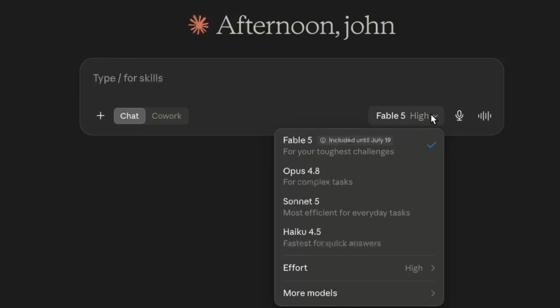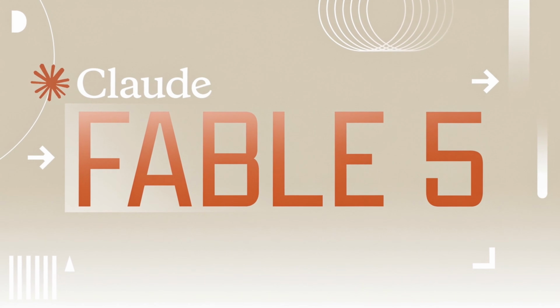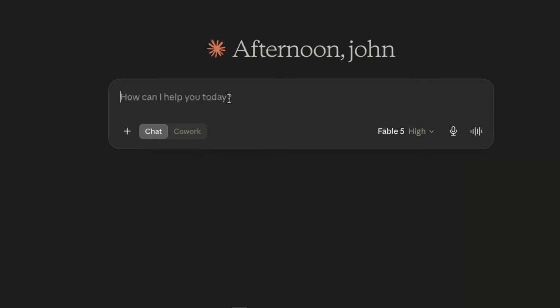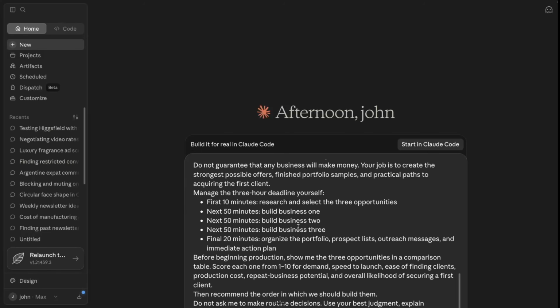So we're on Claude here. Make sure that we have it set to Fable 5. Here are the other models, but Fable 5 is currently literally the best AI model in the world. So we're going to make sure it's on Fable 5. We're going to enter this prompt here. This prompt is in the description below.